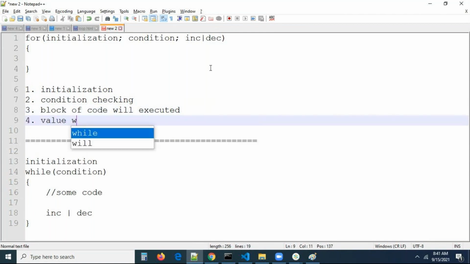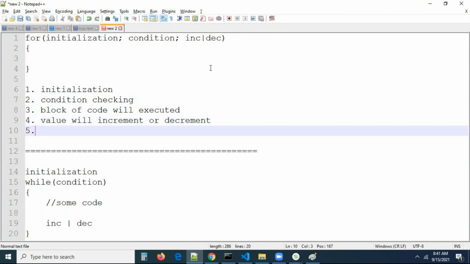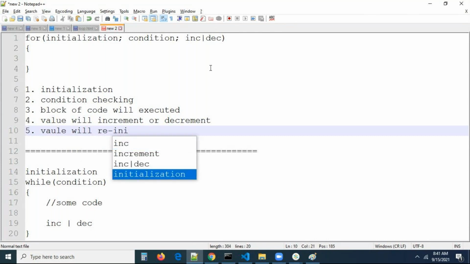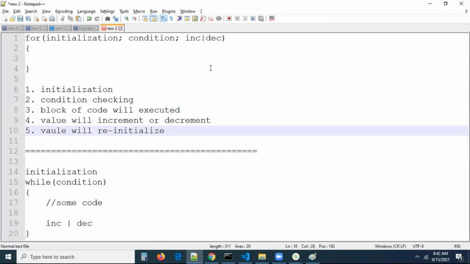After that, the value will be incremented or decremented. After that, the fifth step, the value will be reinitialized. Guys, the value will be reinitialized. This is exactly the 5 steps we take in the for loop.